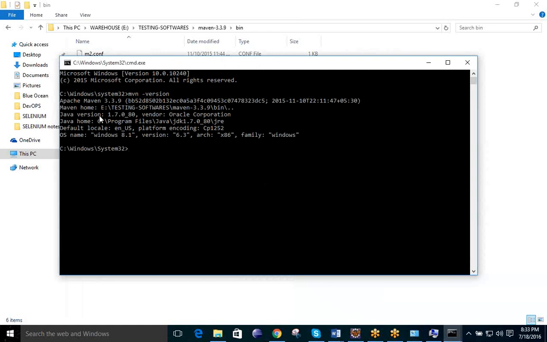Sometimes what will happen, even though Java is installed in your system, you will get the message that JAVA_HOME is not set. In my case, I was earlier getting it, so I have modified that. It will tell you that Java home is not found like this one. But Java is installed in your system, and it still gives the message.